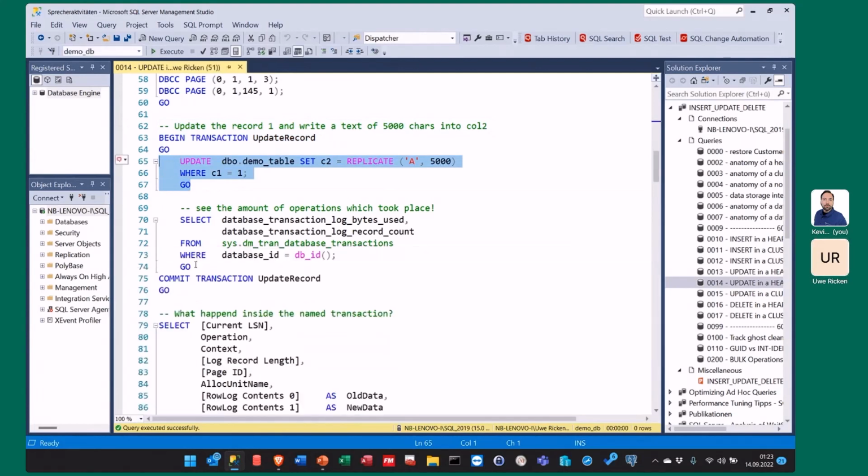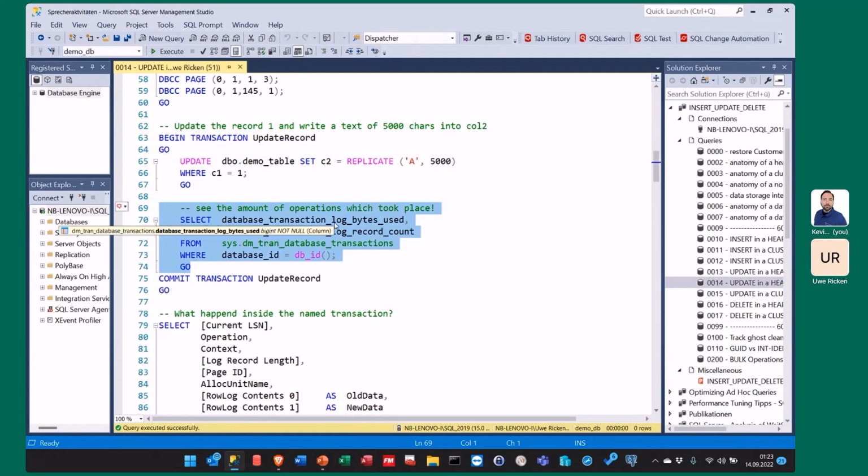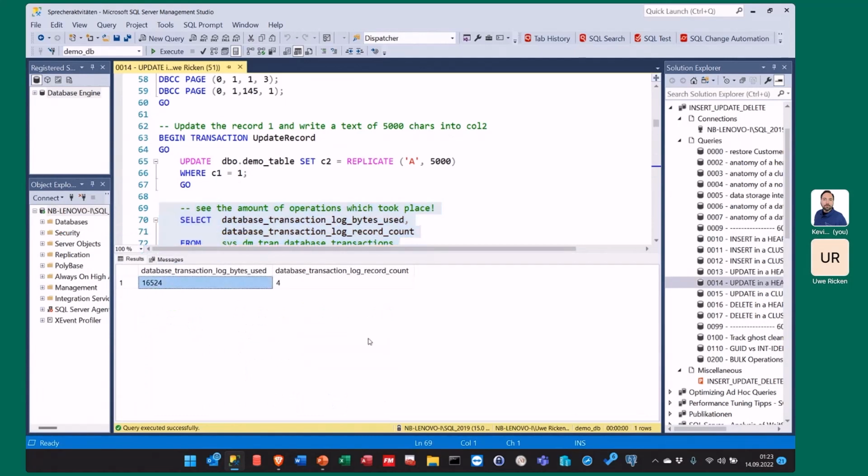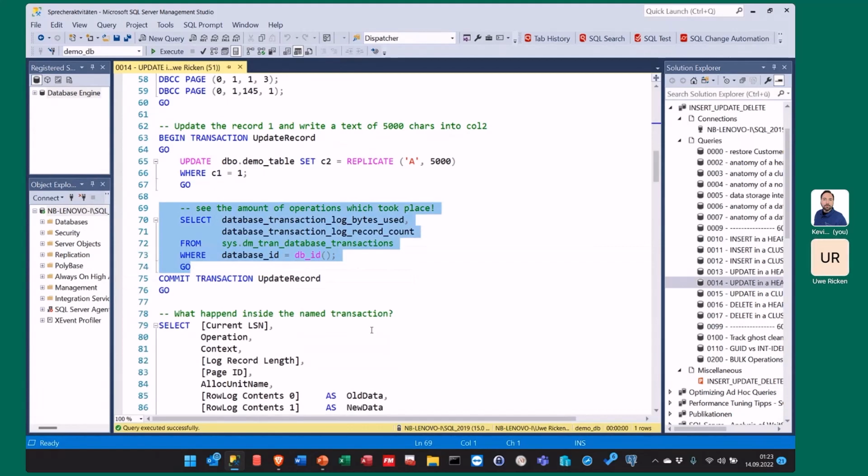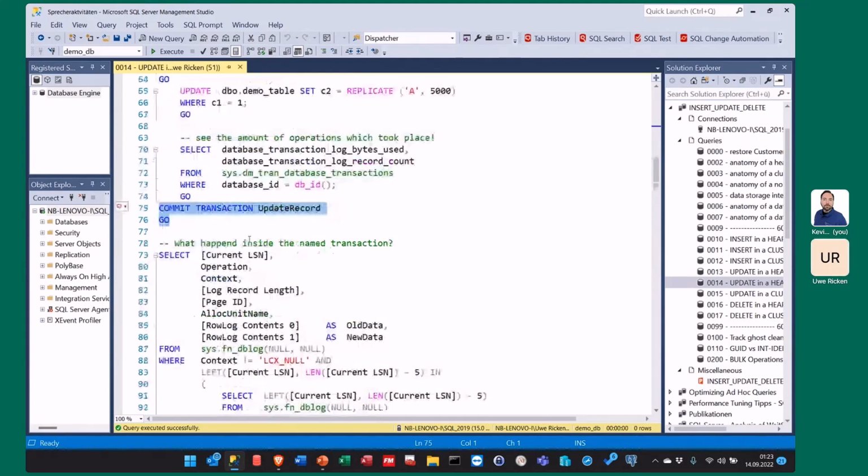Update. And now see this. Bang. 16,000 bytes of transaction log for only 1 single update. The reason is not only that we replace 3,500 characters by 5,000 characters, but now we have a big overhead for the creation of a new data page.